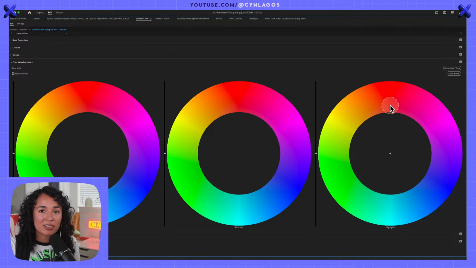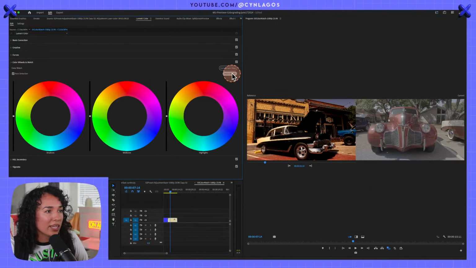All that will change is based on these three wheels. That is how color wheels and match works, because quite literally it's color wheels and match. Okay, so let's hit apply match.